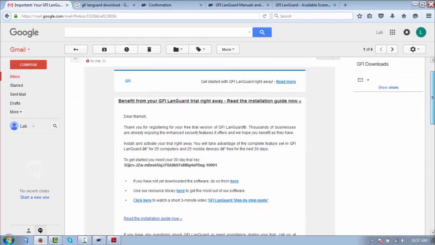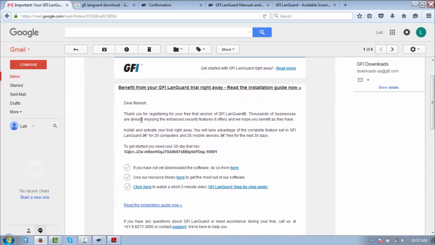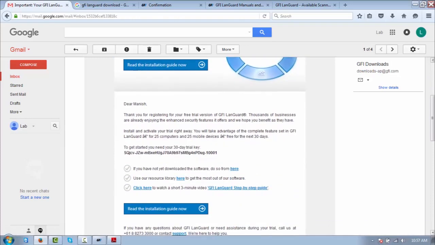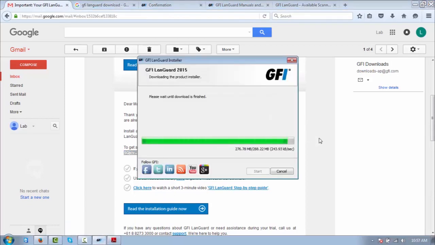You can see here, so dear Manish, thank you for registering for the trial version of GFI LanGuard. Install and activate your trial now. To get started, you need the 30-day trial, and this is the key to use. So we can use the key for installation. Then we can use it. Here we go. So download finished successfully. To start the installer, click on next.